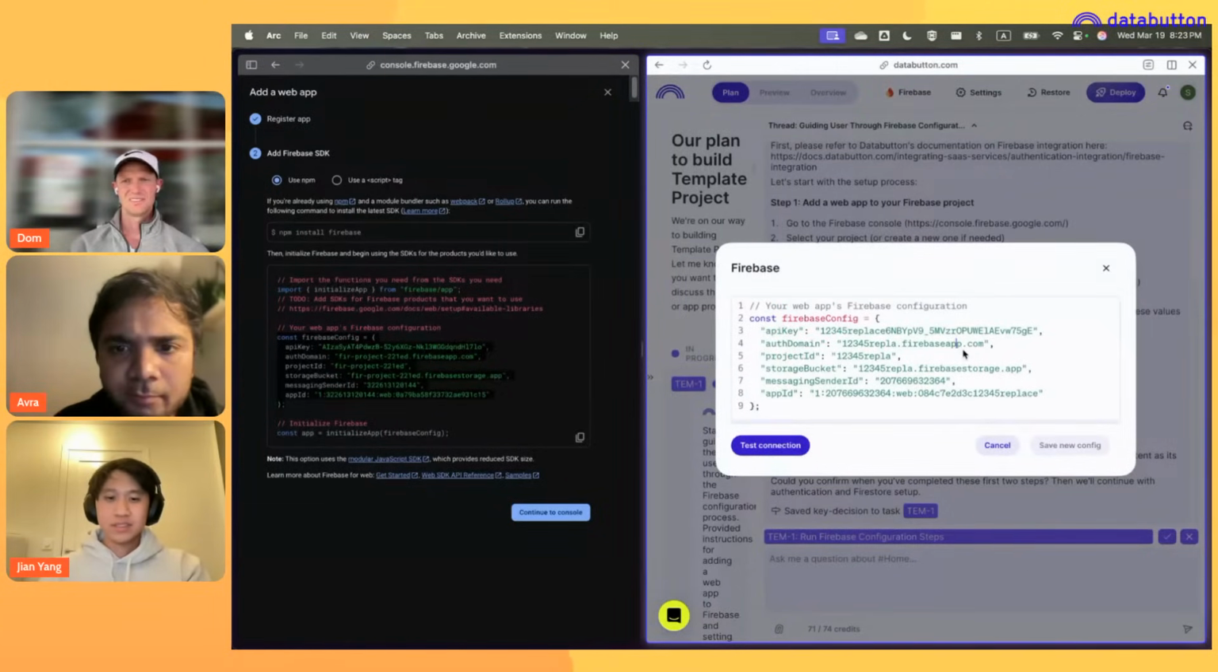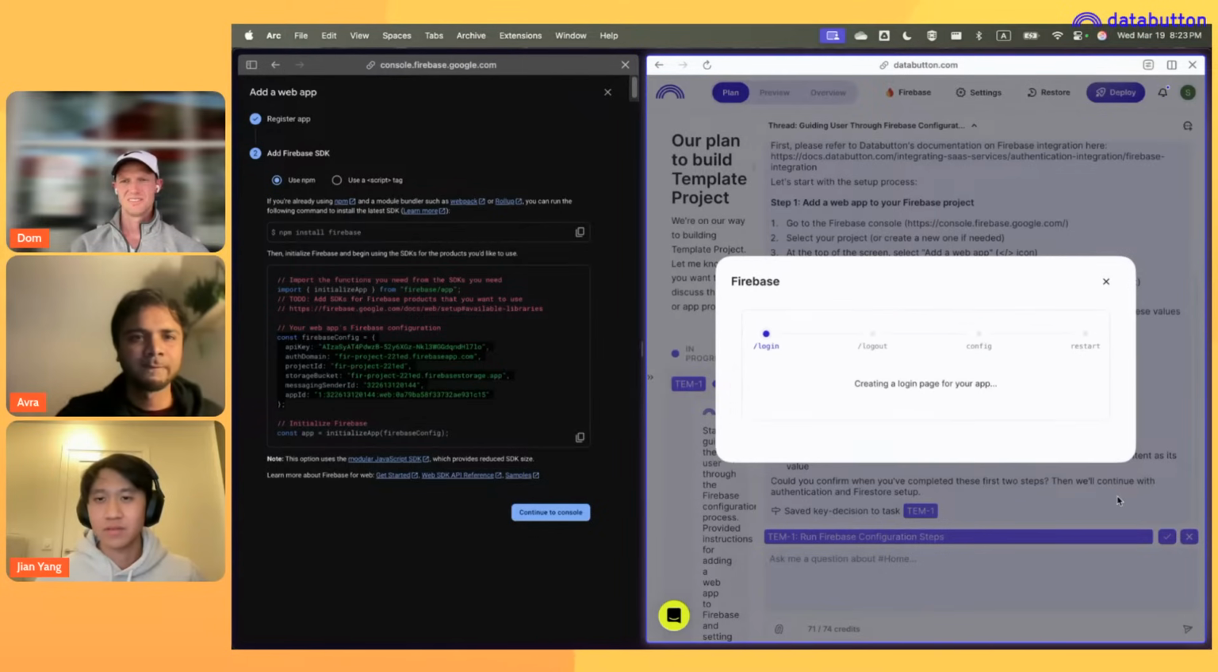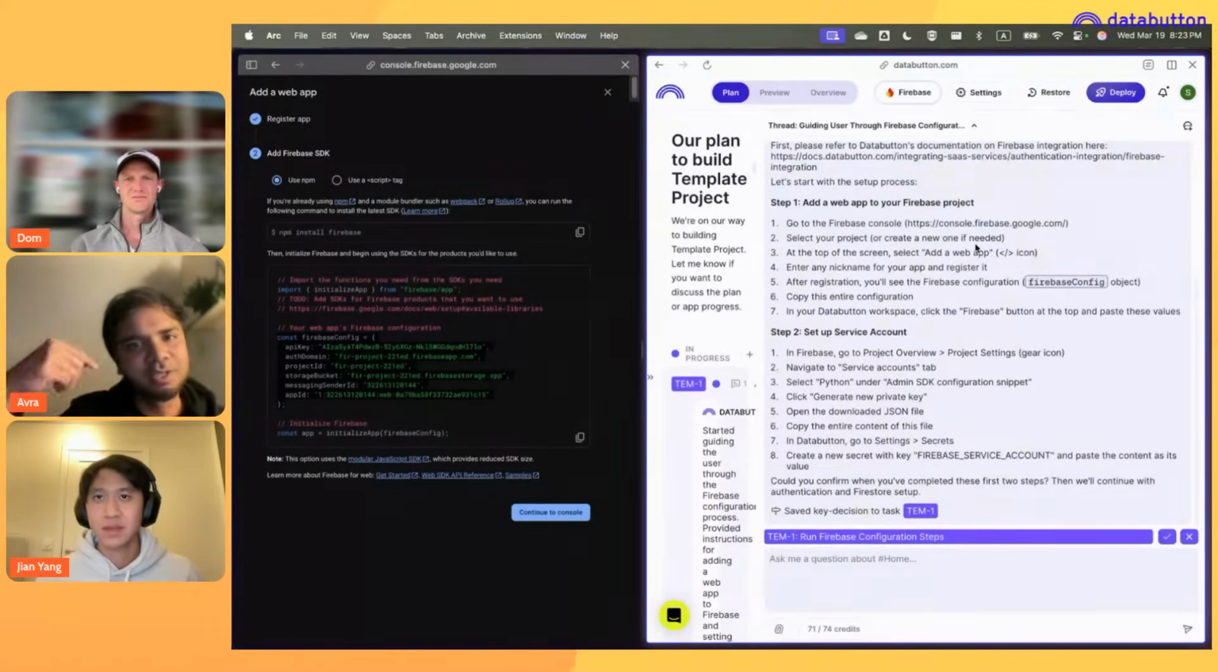Open this, replace with whatever you have here, and press save new config. You don't have to wait for it. If I'm not wrong, that was just a placeholder in the very beginning.